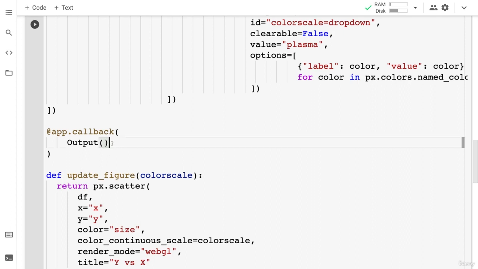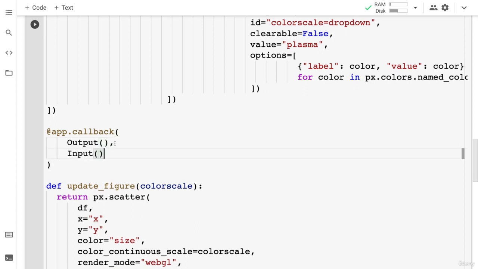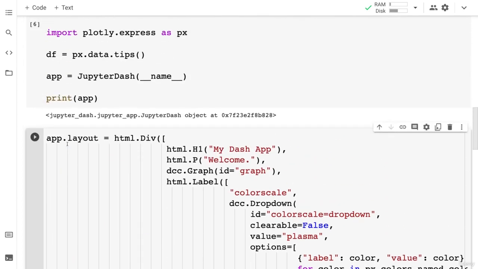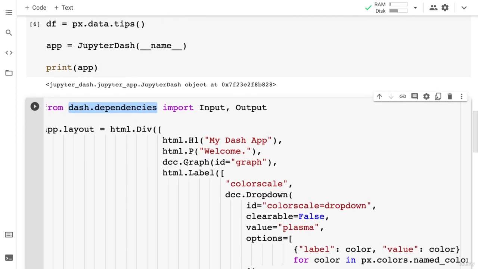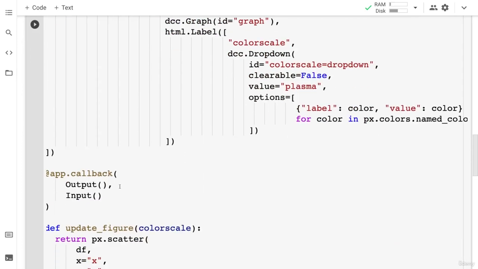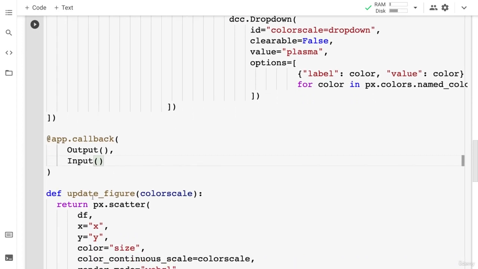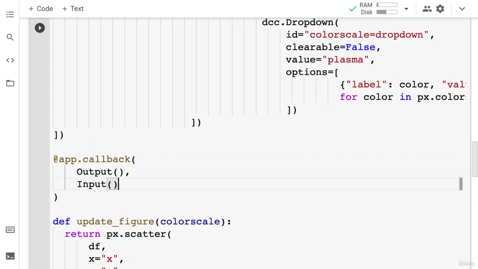Now, in order to use output and also input, we do have to import these. So go to the top of this cell and enter here from dash.dependencies. We need to import input and also output. This is going to allow us to update our graph, okay? So what do we pass here into input and output?